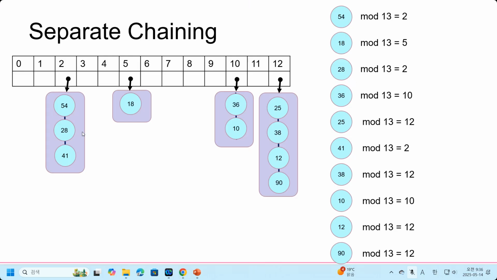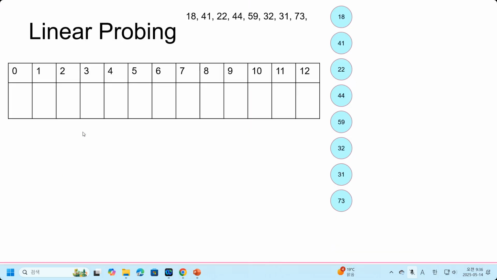So this is the chain. For the linear probing, we have the numbers 18, 41, 22, 44, 59, 32, 31, and 73. With the function mod 13, 18 mod 13 is 5, so we put it into index 5.